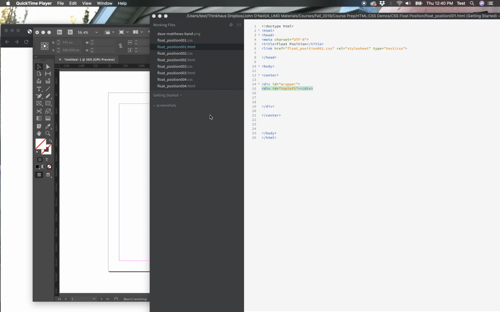Okay, now that we have opened the files in Brackets, the first thing I want to talk about is divs. You need to understand what a div is and how it can be used if we're going to work with them.